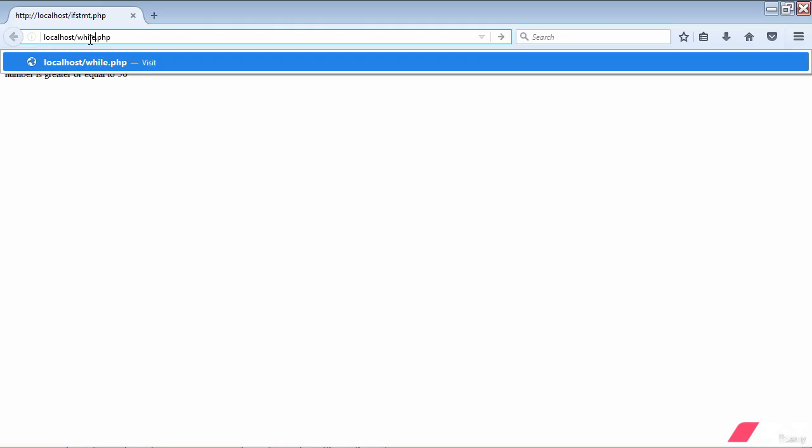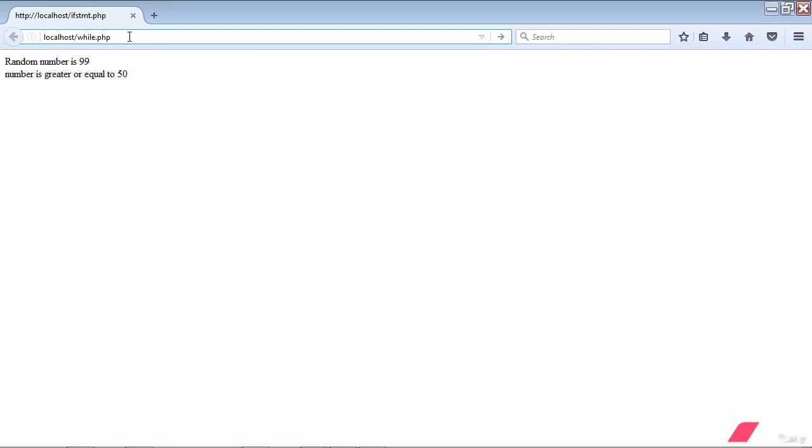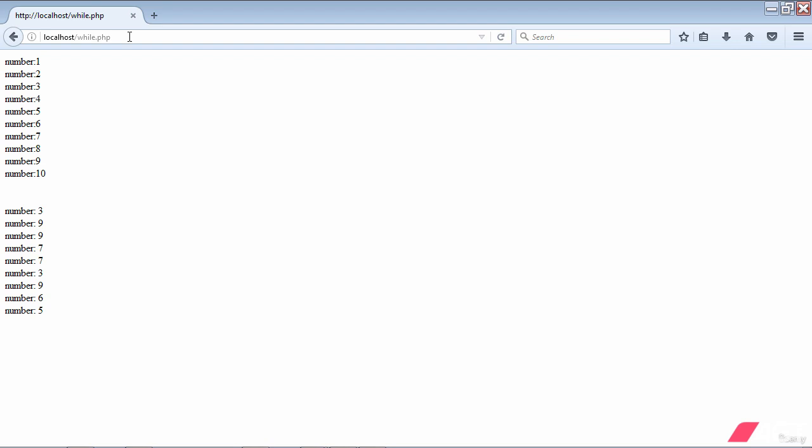Okay, so now the server is running. In the browser I am giving localhost/while.php. Just press enter. This is the output of the first while loop, which generates numbers from 1 to 10. This is the output of a loop having a random number, and the loop is expected to go on till it encounters a 5. So as soon as the number is 5, the loop is terminated. So that many number of times x was generated, it was not equal to 5.